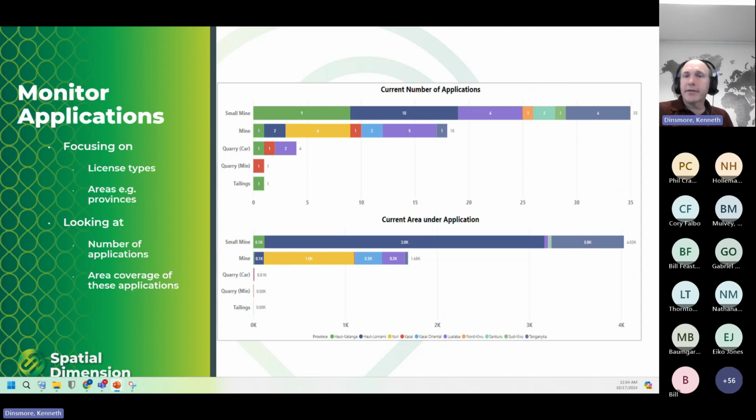You can monitor your active applications in various ways. In this example, the top graph shows the number of applications per license type that has been applied for, again from the government view. Each bar represents the type, and each color is a different province. Simply by looking at the colors and focusing on green, one could see that for that province there are only small mine, quarry, and tailings applications, with the biggest area covered by small mine applications in the bottom graph.